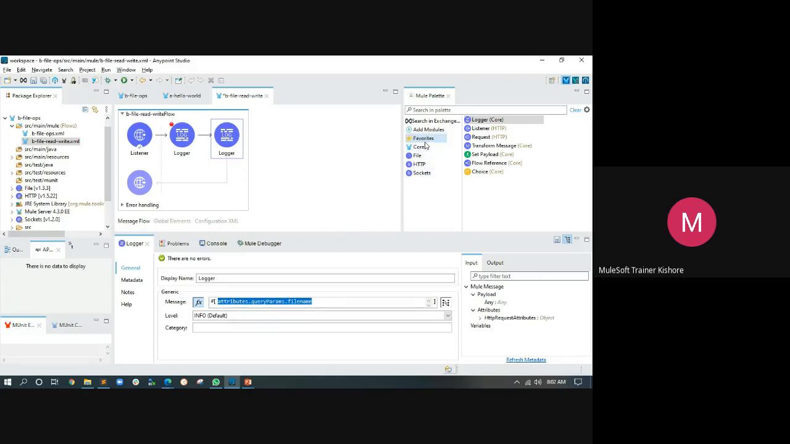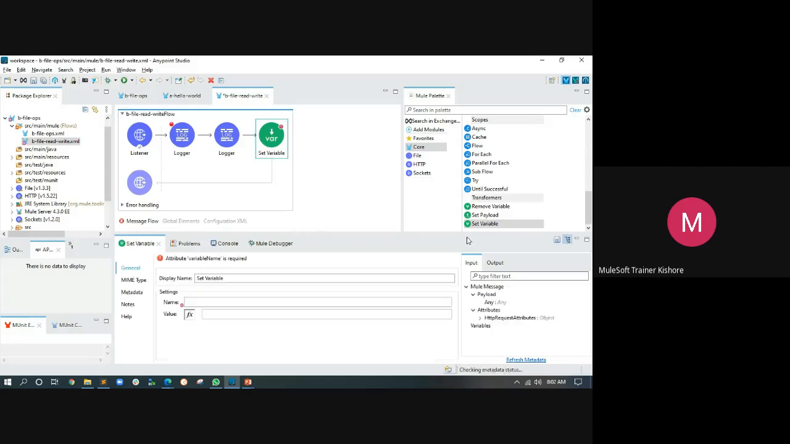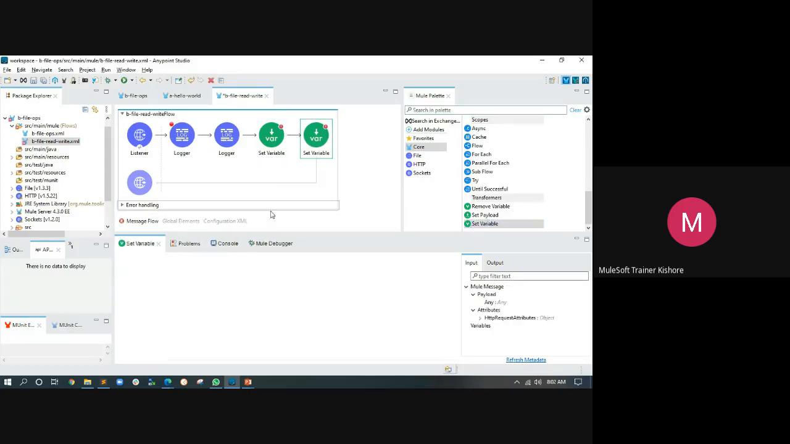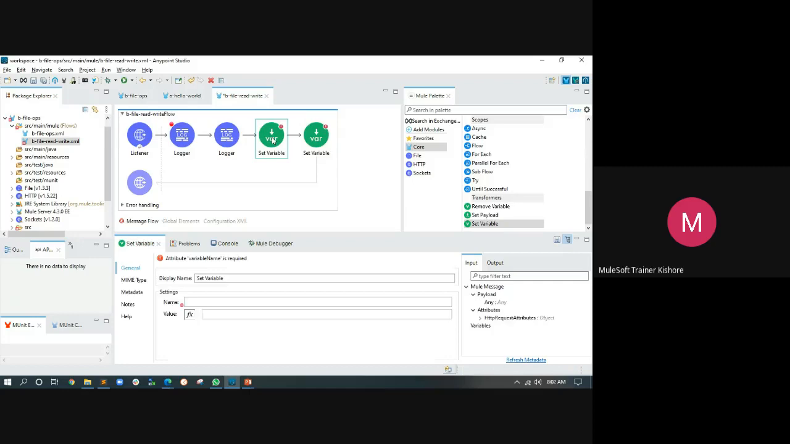And now we'll think about variables, how to store my file name inside a variable. To create any variable in MuleSoft, in the core module, we have set variable. So use set variable. I'm using two set variables. One set variable is just for creating some dummy variable to show you, with name test and value test value. It is not relevant to our discussion.